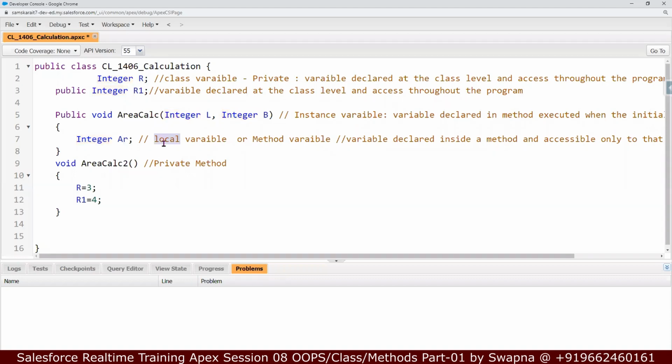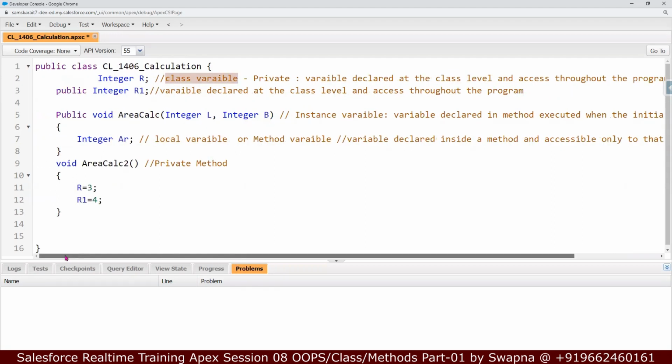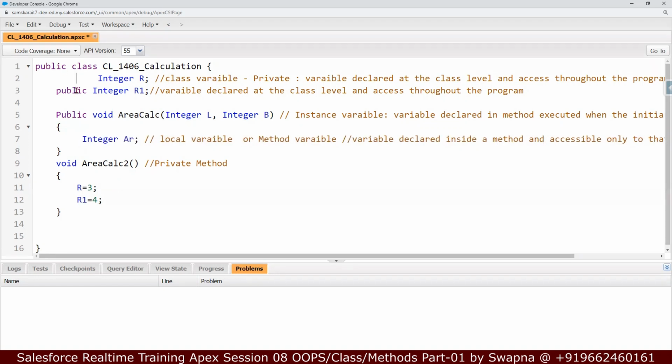And there is a difference between the local variable and class variable. A local variable does not have an access modifier. You cannot declare a local variable as public. It is going to throw an error. Whereas a class variable can be declared as public, private, protected, global, anything if you want. But local variables are restricted. You cannot use the access modifier.